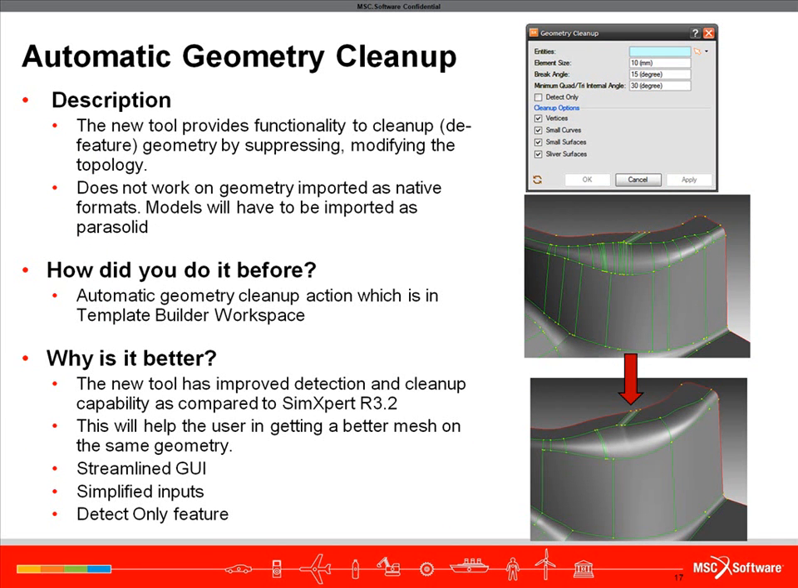Let me now talk about the new geometry cleanup tool. There's a new streamlined user interface for geometry cleanup as shown on the screen on the right. And it also has some simplified outputs that you can use to clean up your geometry rather quickly. And the new tool provides functionality to clean up geometry by suppressing and modifying the topology. So here you see a geometry on which this geometry cleanup tool was used, and we get a much cleaner geometry that can be used to get a much better mesh compared to the previous releases.